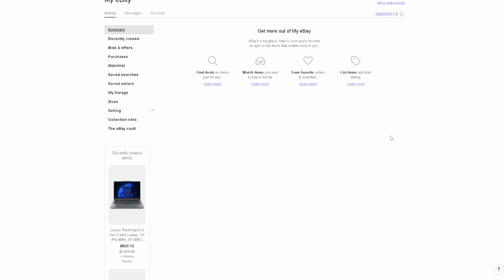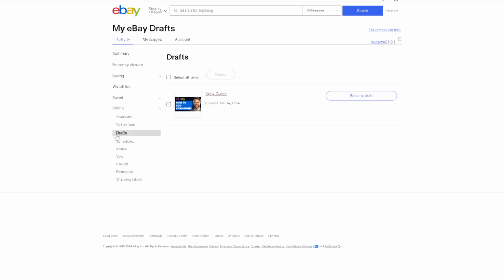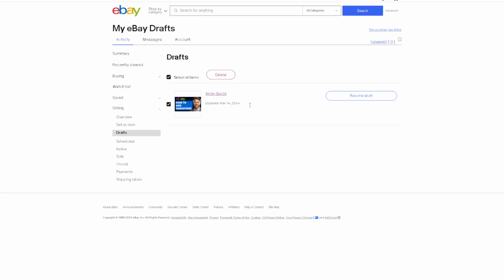Now on the summary dashboard, you need to go to the left side wherein you can see the selling. You can sell an item and start from scratch and then add a video to your eBay listing. All right, but say for example you are already building a listing midway, you might want to click on that and let's try to modify it, and add some videos.